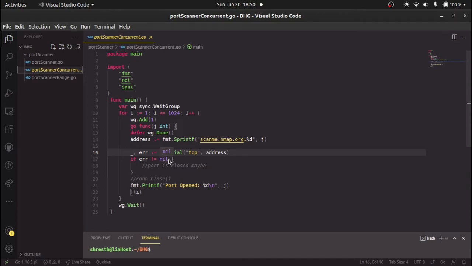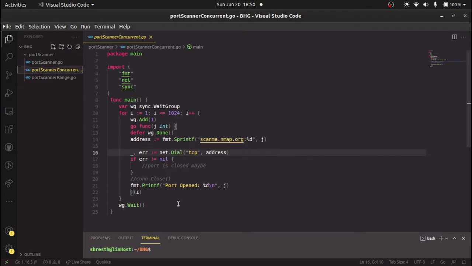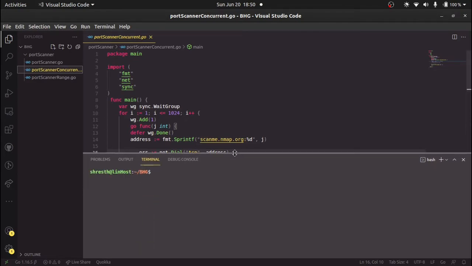That means we will be executing 1024 Go routines concurrently, which might sound good to you, but in reality that might not be efficient and might give you inconsistent results on different runs, because if you're trying to set up 1024 connections concurrently to a server, it might not give you the best results.